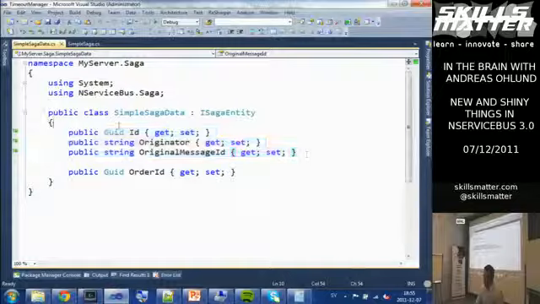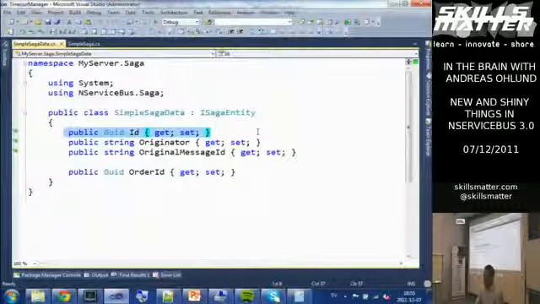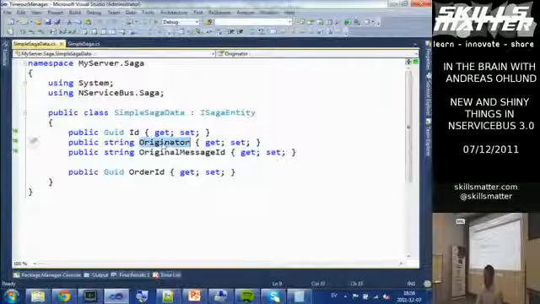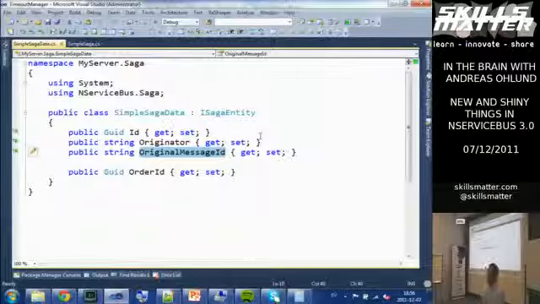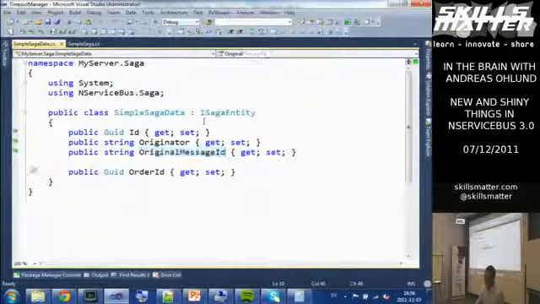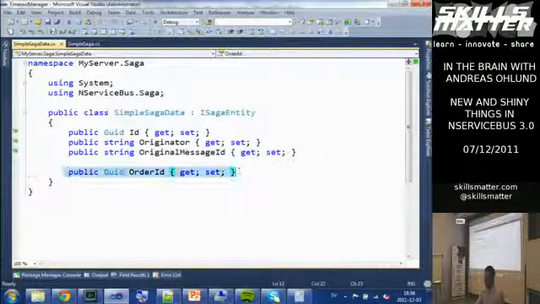We need to have an ID so that we can identify the saga. We also need to keep track of the address of the endpoint that started the whole saga off. And we also keep track of the original message ID. That is so that we can correlate back. So if we have people that are using callbacks, who want to be notified when the saga completes, we keep track of that in the sagas to make it easier for you. But in there I added my own order ID. It's a GUID. So that's the data part of the saga.